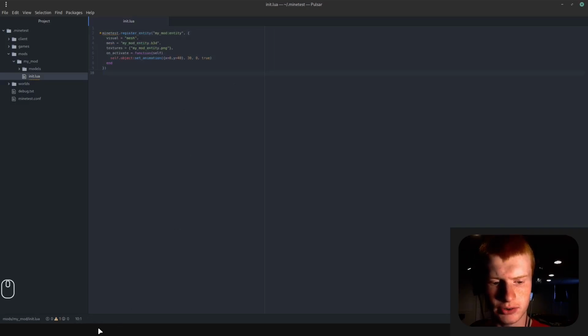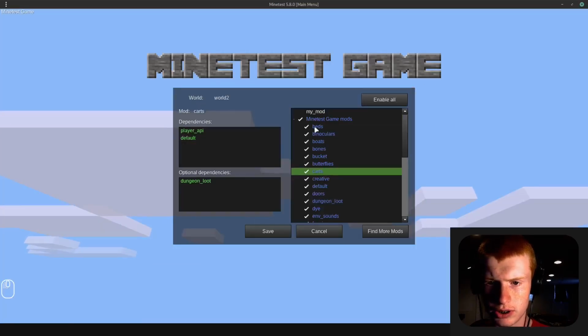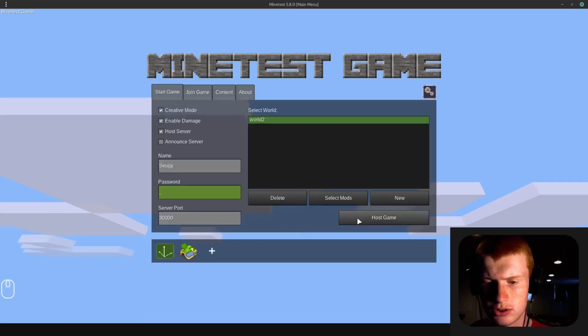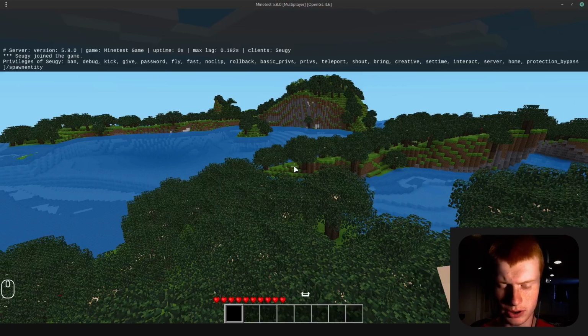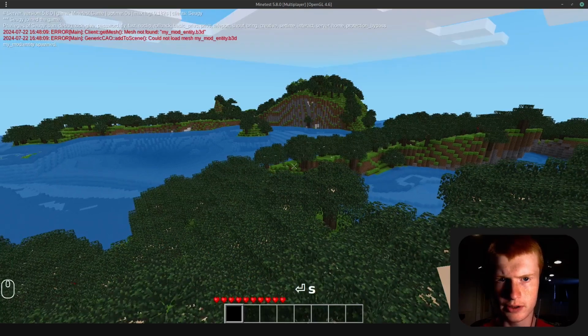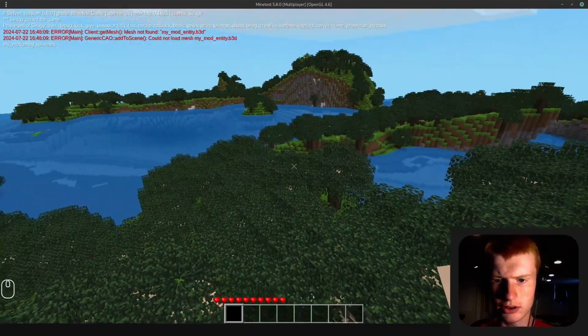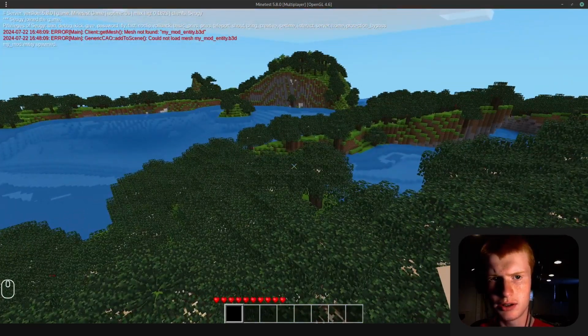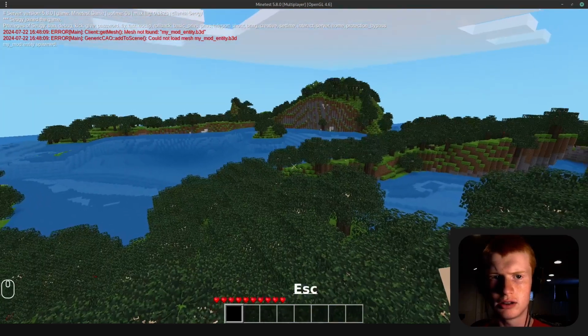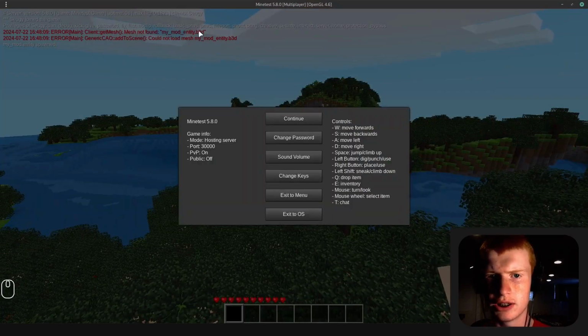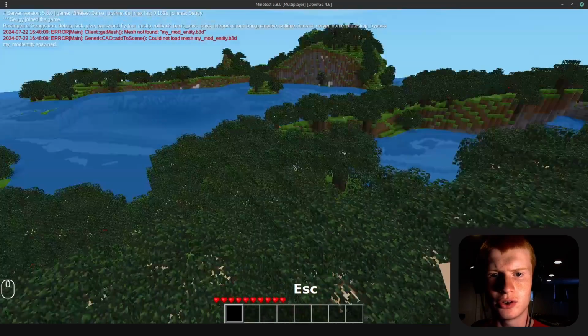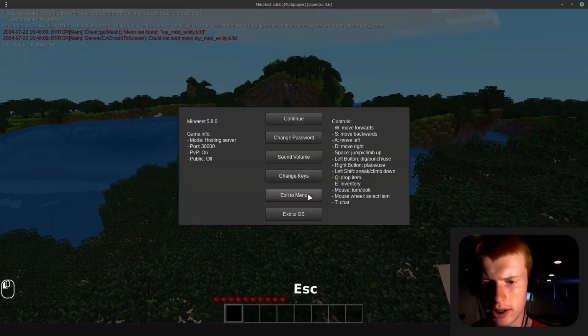So if I just run into Minetest right now, real quick, make a new world and enable that mod, and go ahead and spawn it, you can see it is there. You can see my cursor goes over it, but up here it says it cannot find the B3D model, and also there's no texture, so it doesn't really care about that.